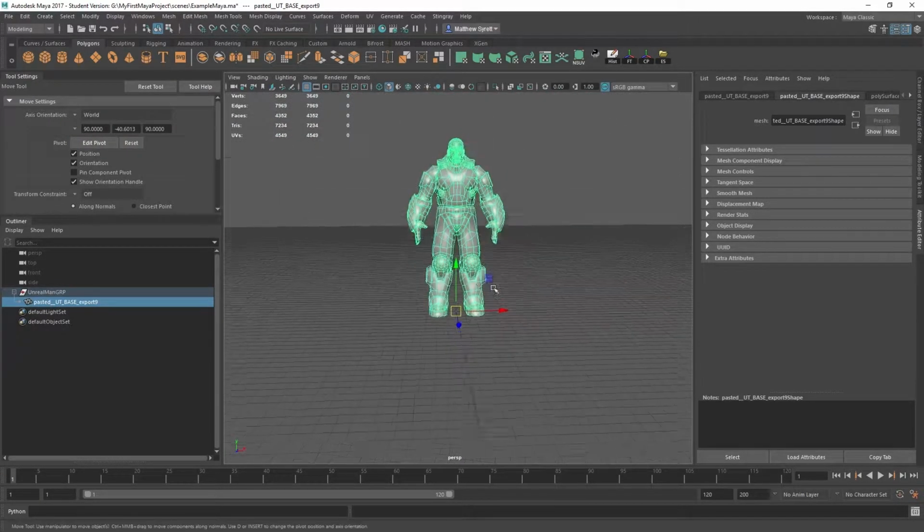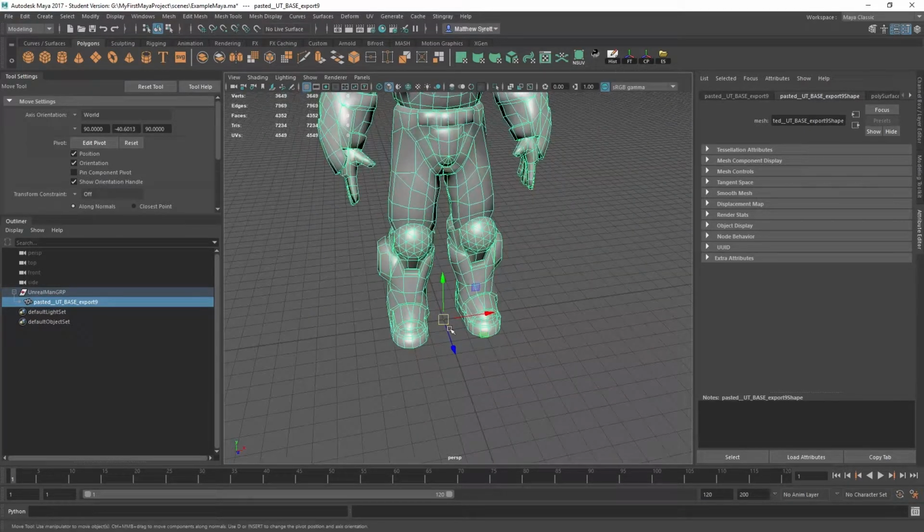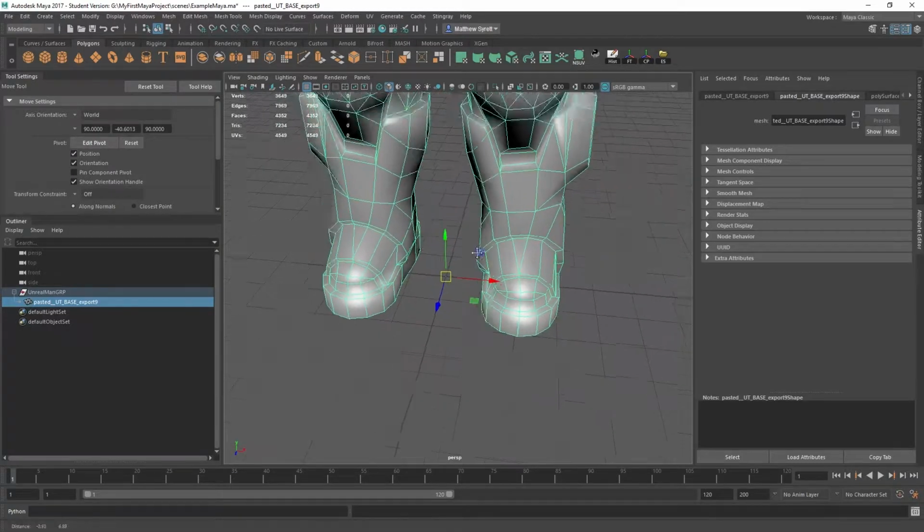Now the reason why we always have the pivot here is because it's a lot easier when it goes into rig, and everything's at the center of the world on a character.